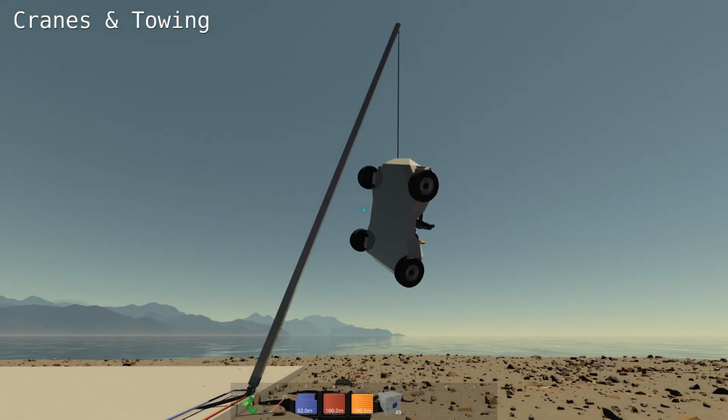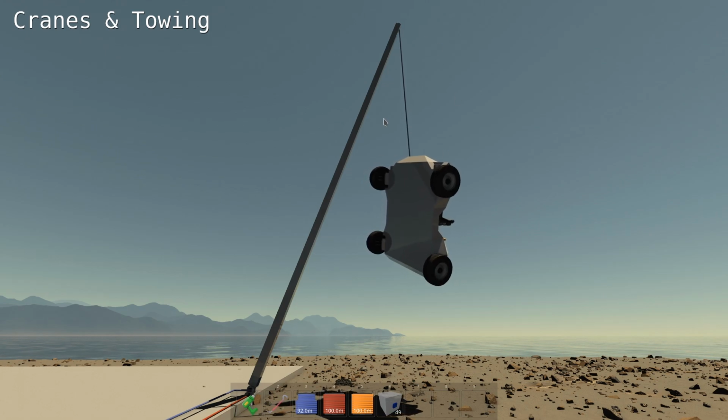Flexible cables can also be used for cranes and towing. I'll just let your imagination go wild with that one.